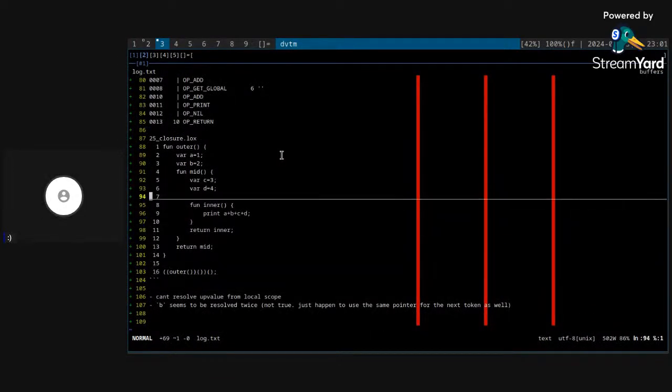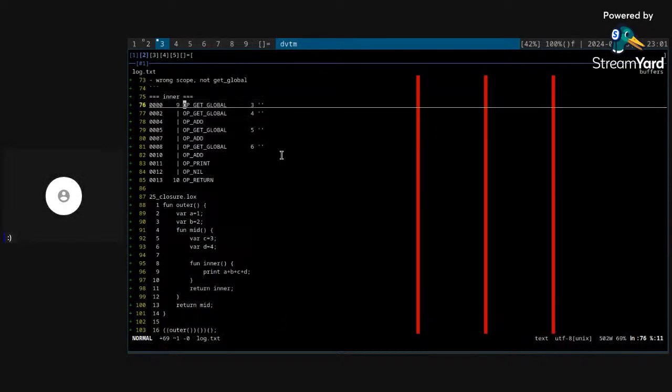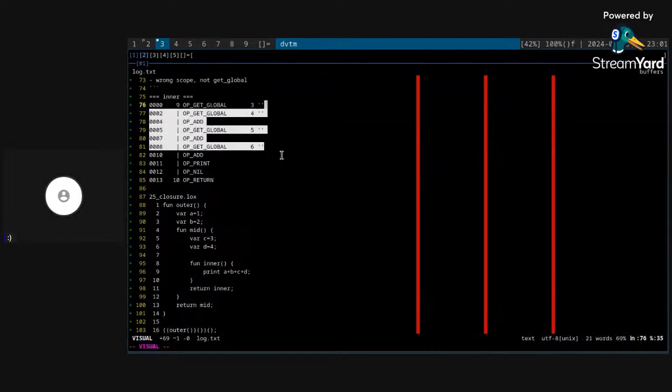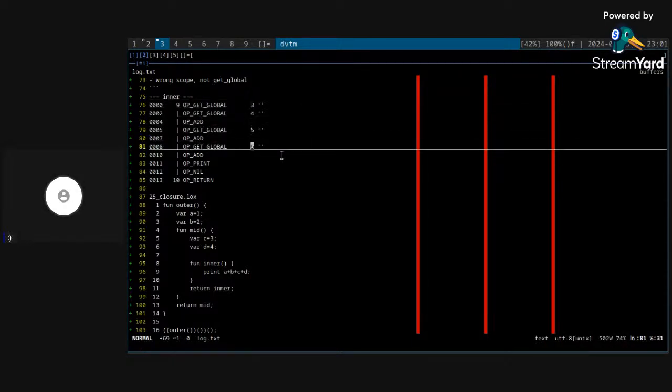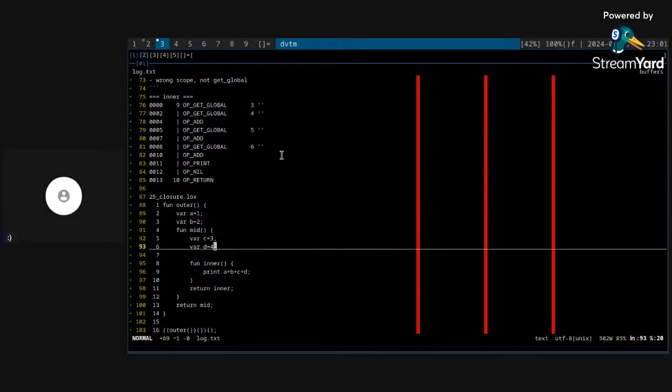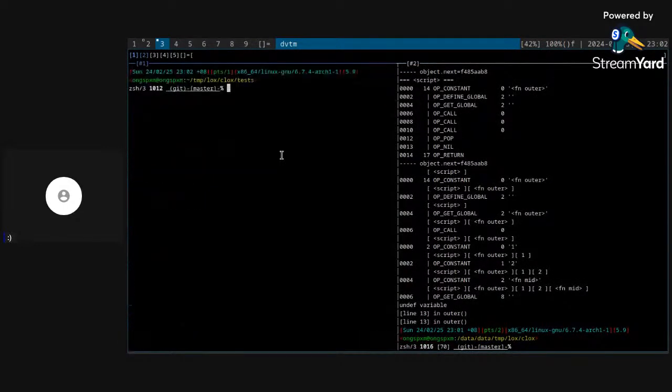We found out that the compiler generates four different get globals, get global 3, 4, 5, 6, in the inner function, where it should have been upvalues for these two. So I'm debugging now.